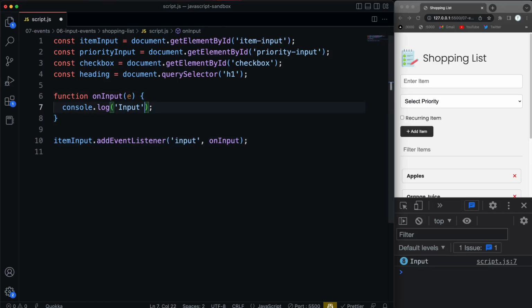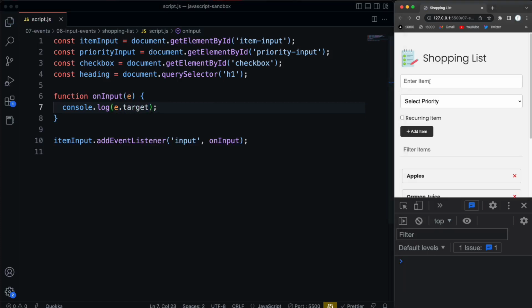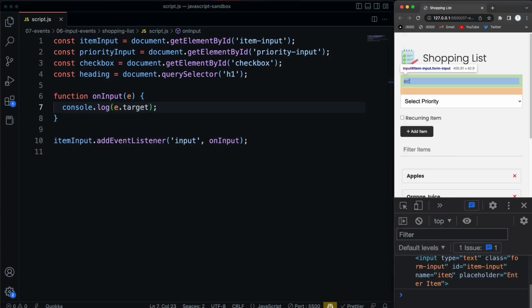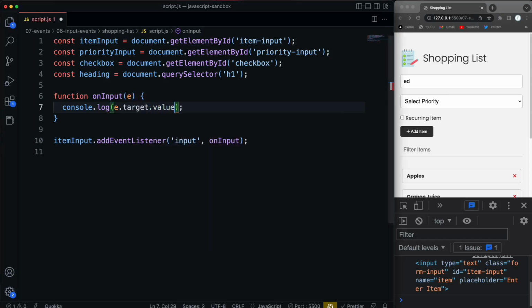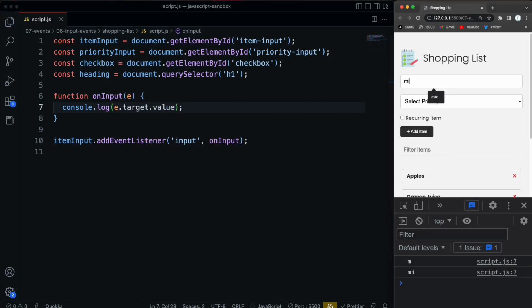Now to get the value, remember we have access to e.target, which will give us the actual target. So if I start to type, every time I hit a key, it gives me the target element, which is the input tag itself. Now, of course, we don't want that. We want the value that's typed in. So there's a value property that we can access with e.target.value. So now if I start to type in here, you'll see that it'll give me whatever is in the form field.